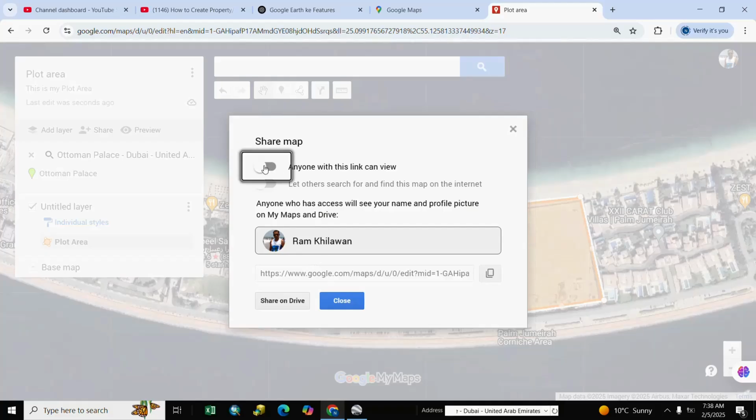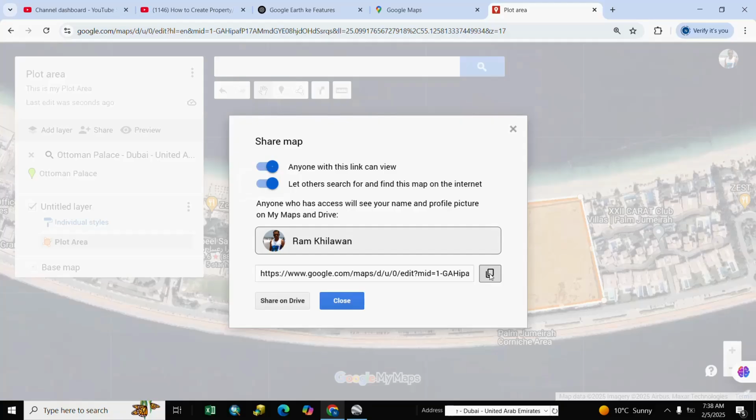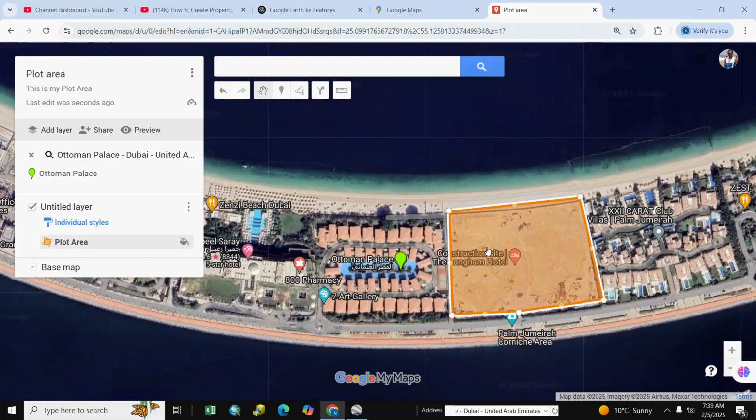After OK, you highlight it and here is highlighted your path. Copy and share anyone as per your requirement.